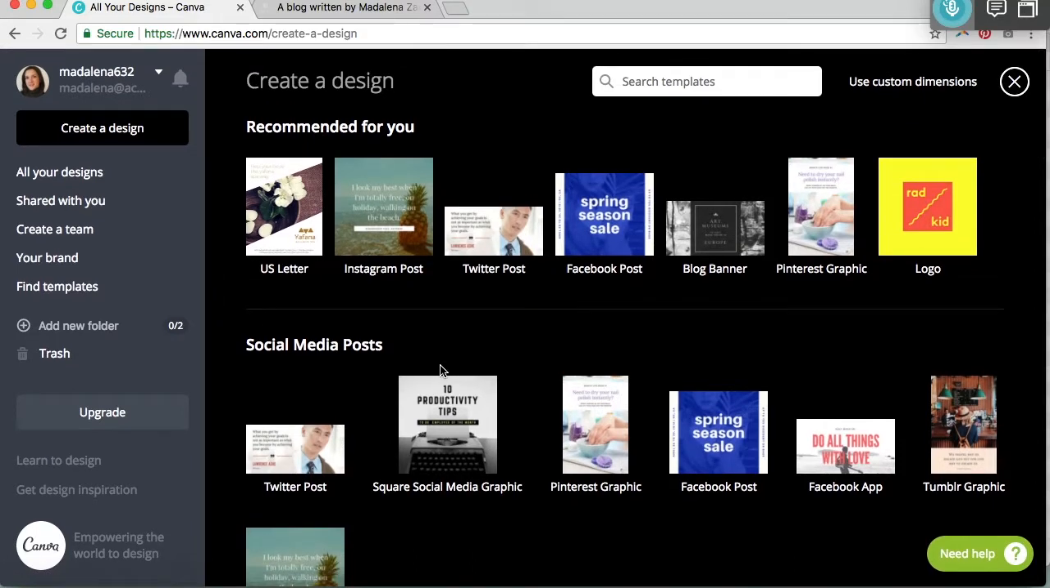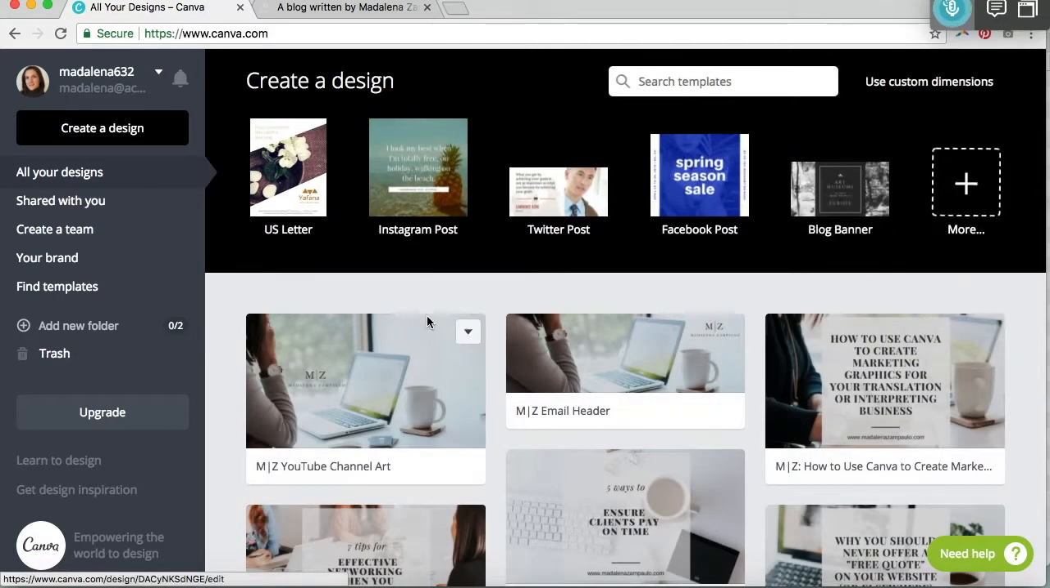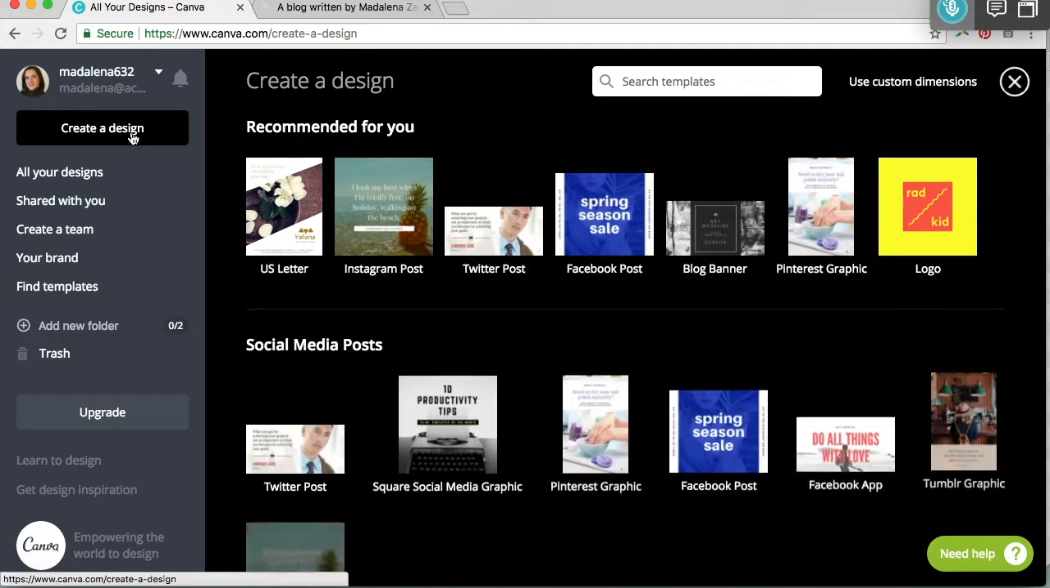But what I'm going to do is show you how I create the graphics that I use on my blog. I'm going to go back here where it says all your designs, and show you, for example, this one that I made recently. This is for the blog post that goes with this video, how to use Canva to create marketing graphics for your translation or interpreting business. I'll show you at the end how these get saved here and how you're going to be able to access these again later. So what you'll do first is, again, click on Create a Design.